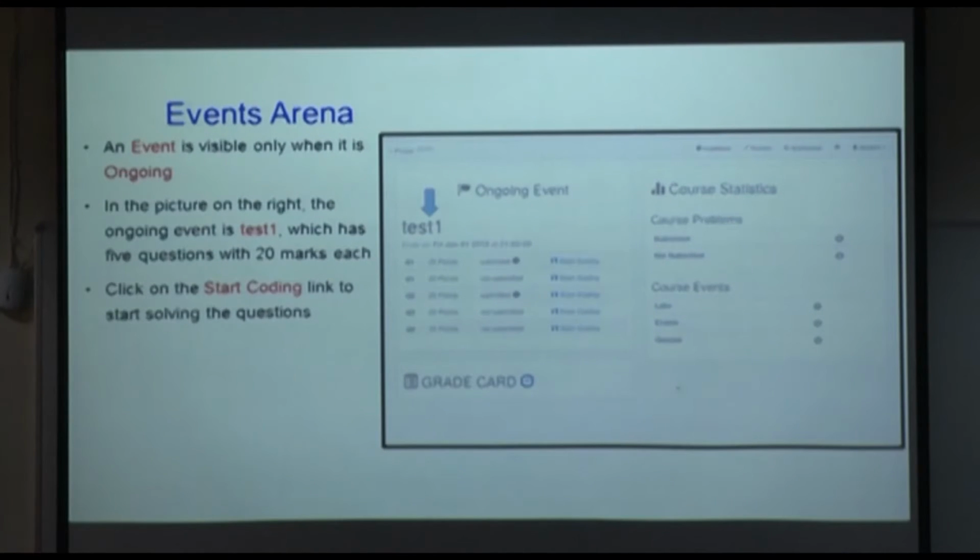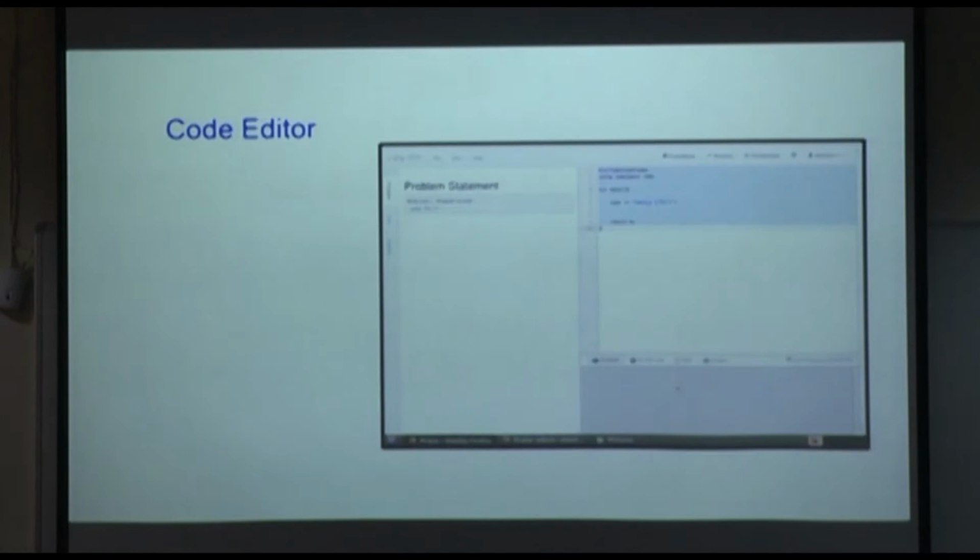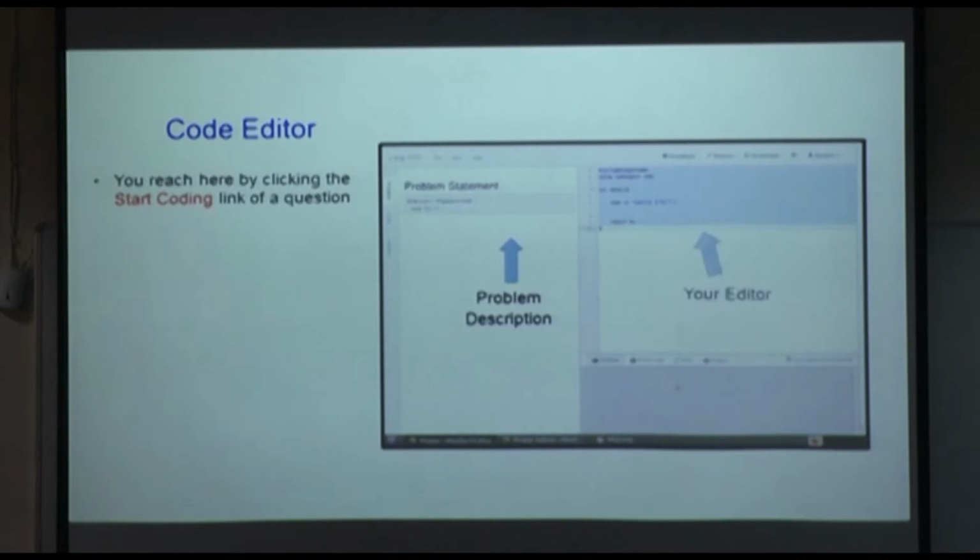For any problem, you can start programming by clicking on the Start Coding button. It's not necessary to go in order. You can choose any problem, your lucky number first if you want. The moment you click there, you will get this code editor window. In this window, you have the problem description on the left. This is a dummy problem description. In your case, it will be a Python problem statement. You have an editor where you can type in your code.